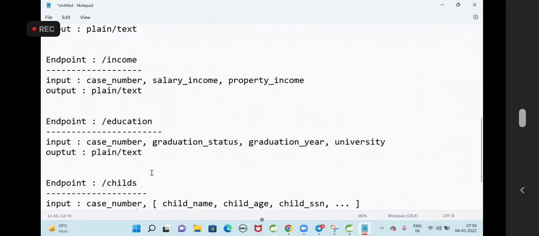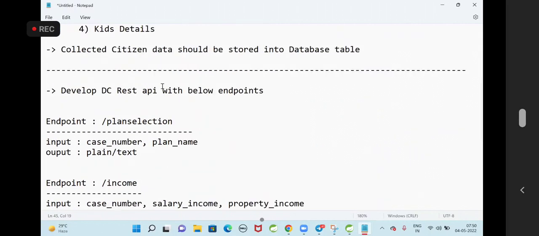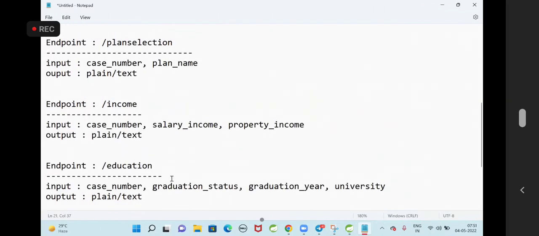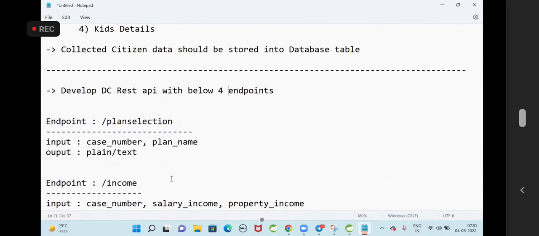So here, I want you people to develop a REST API with the below 4 endpoints. That means one REST API with 4 REST controllers, or one REST controller with 4 methods. It's better to take 4 REST controllers.